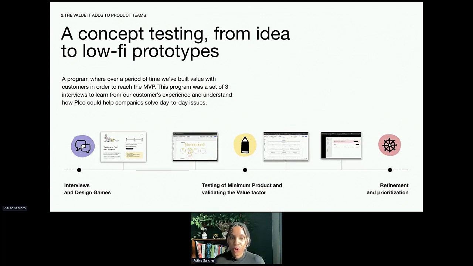This program was set to be 3 interviews with the same customers to learn from our customers' experience and understanding of how Pleo could help companies solve their day-to-day issues. We started this program with some very open and exploratory interviews and some design games where we did some card sorting, then moved into testing an MVP, a minimum viable product, and trying to validate the assumptions or hypotheses we had regarding what would be the value factor in it. And finally, we also used these iterations to redefine and prioritize what needs to be addressed first. Initially, this was supposed to be 3 different calls with the same group of customers, but it ended up being 5.